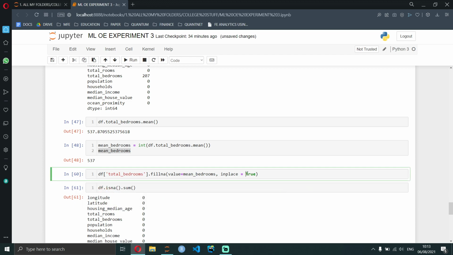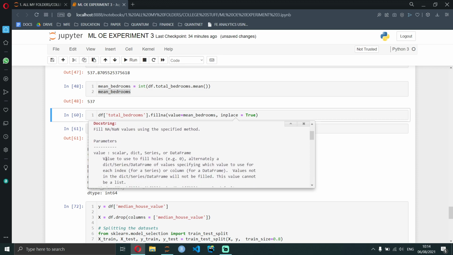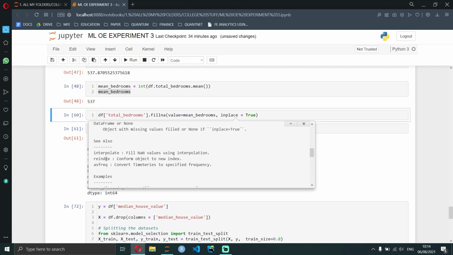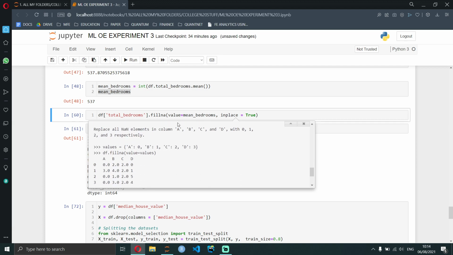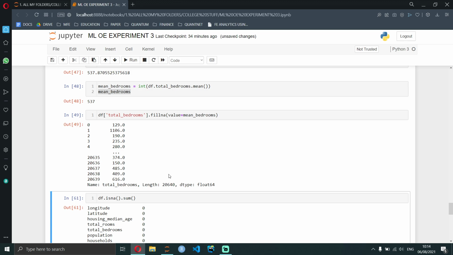Dot fillna. If I press shift tab, you can see what the function does, the docstring of the function. First thing is value, second is method, then axis, then inplace, then limit, then downcast, all of this. If you read what each parameter does, you'll understand what you need to do. Value means what value you want to replace it with. Now what is this inplace equal to true? Let me just take this part out. I push shift enter, this is the output.